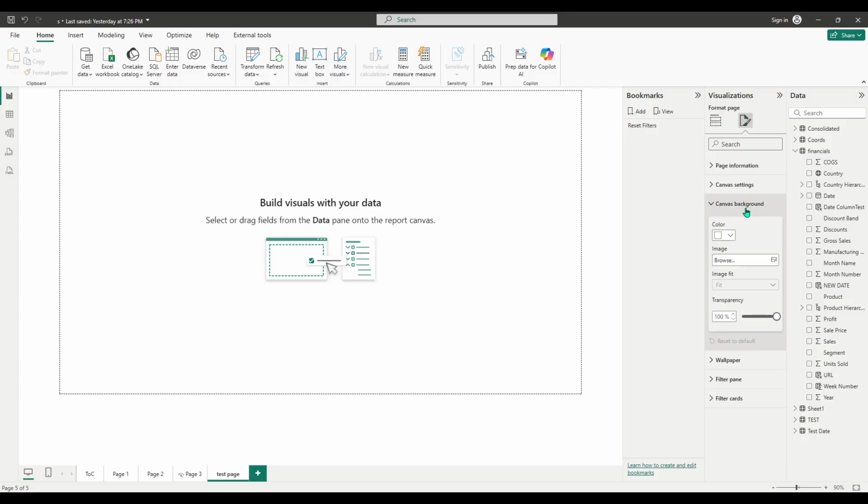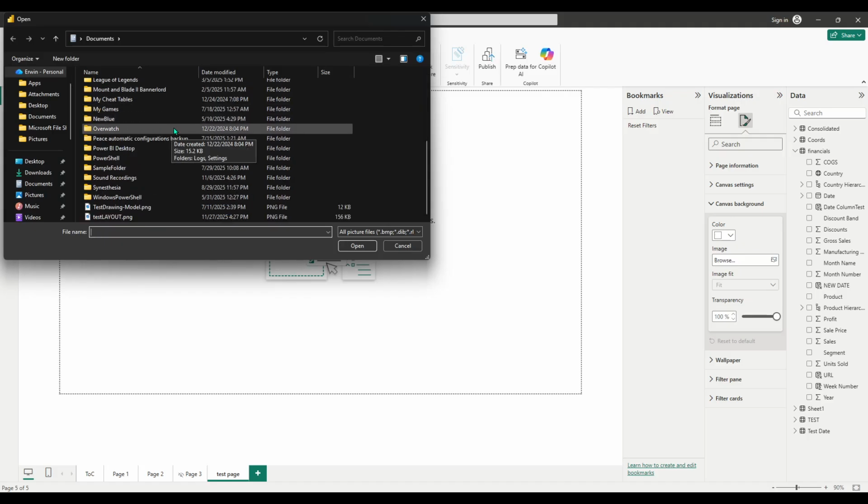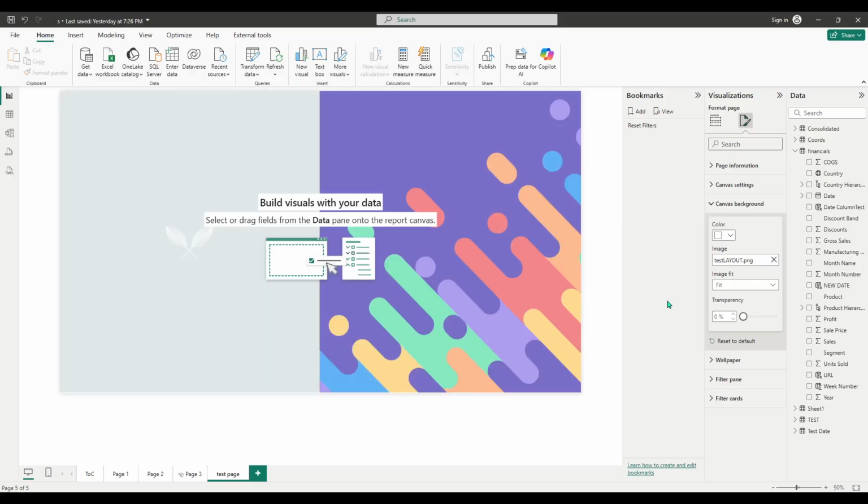Next, expand Canvas Background and import the layout image you just saved. Choose an appropriate image fit so the background fills the page without distortion, and set the transparency to 0 so the layout appears solid. Finally, align your visuals and data on top of the layout's placeholders.